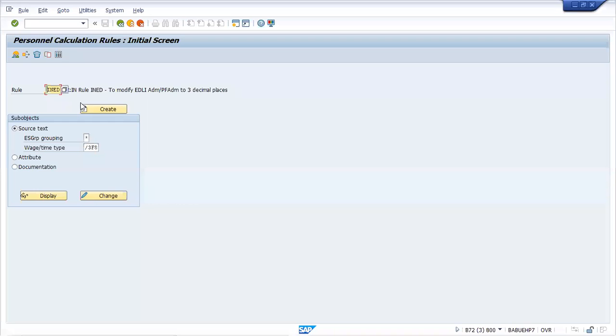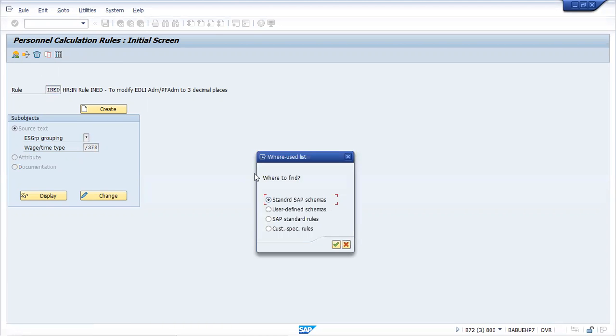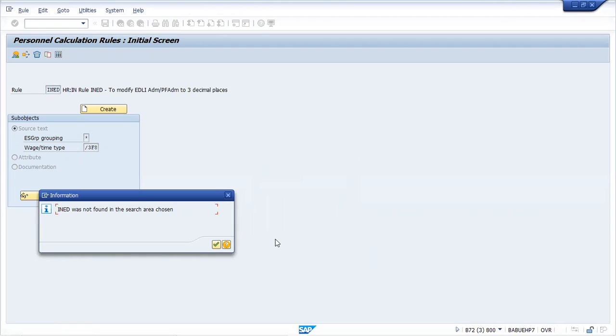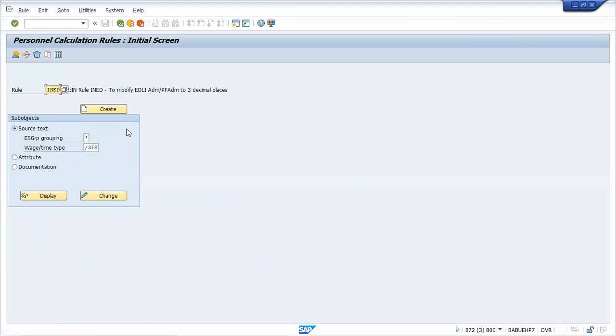For this particular rule INED, you can go to that. No, don't copy it. Click the second one only. Where-used list, and then in the pop-up, do not select the first one, choose the second one, user defined schema. Let's see if there is anything. No, that means it has been commented out or it has not been used. But it is a special case, I will not go into detail about it. Now you can go to PE01 and IN00.